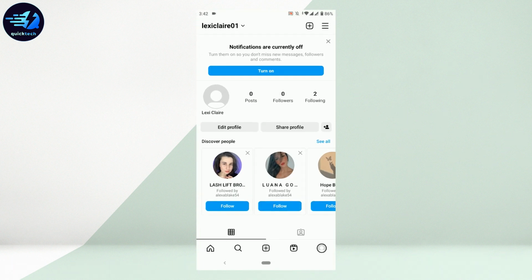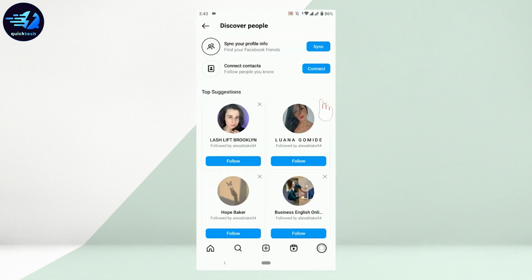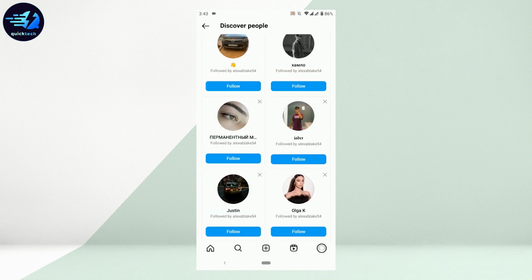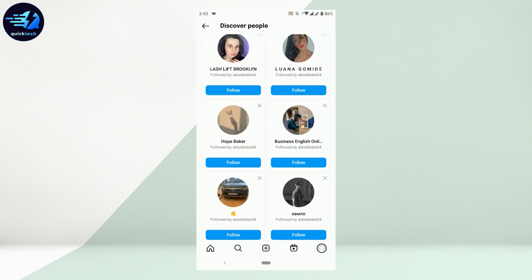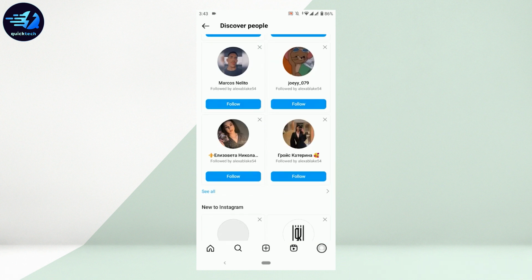Now going back. When you tap on your profile, you can see the option Discover people. Tap on See all. Here are the Instagram user options below, and you can also see the suggested people for you. On this interface, you will find the people that are added by your friends or the friends from your Facebook.